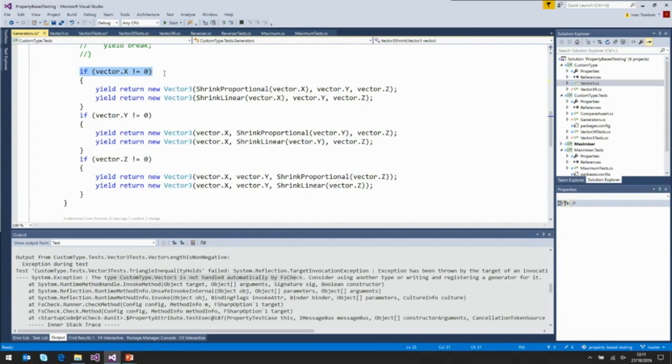So I'm saying if my x value is non-zero, if it's 0, then I can't do anything with the x value, it's already minimal. If it's non-zero, then I'm going to shrink the x in 2 ways. I'm going to do a proportional shrink and a linear shrink.